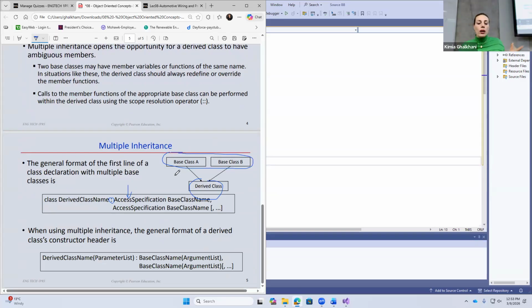This is good to know, or look at the flowchart. As I use the example of parents and child, you can see right in here, I have two base classes. One of them is labeled as A, and the other one is labeled as B. But I'm having only one derived class. But both of them, both A and B, are supposed to be the source for the derived class. This is in terms of flowchart.